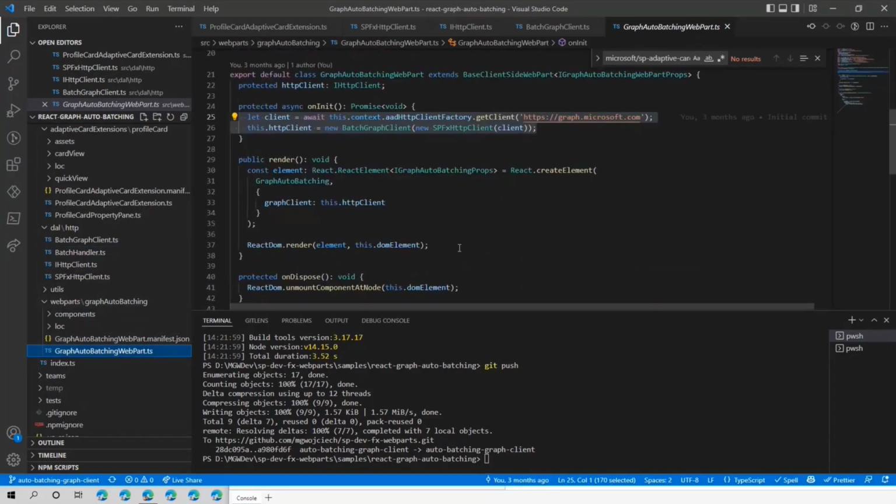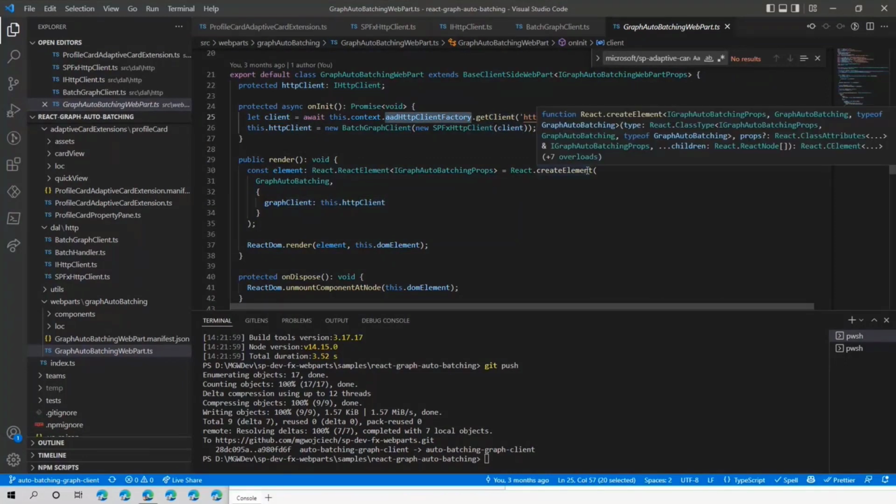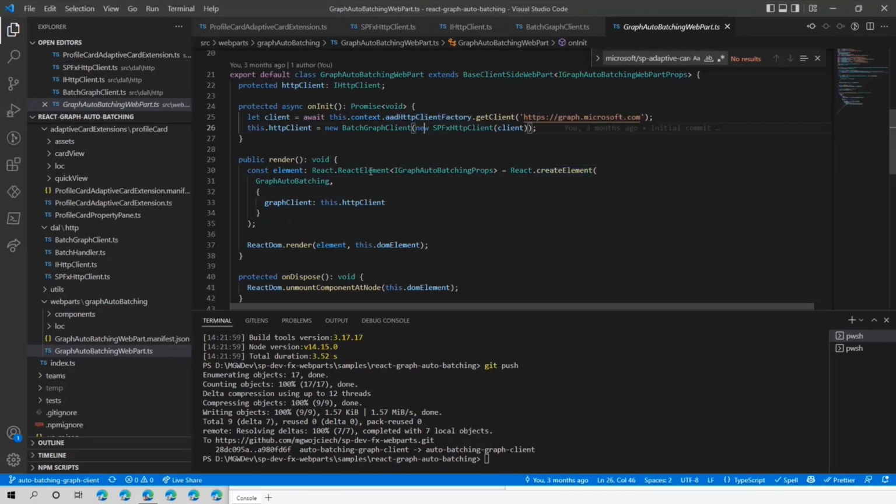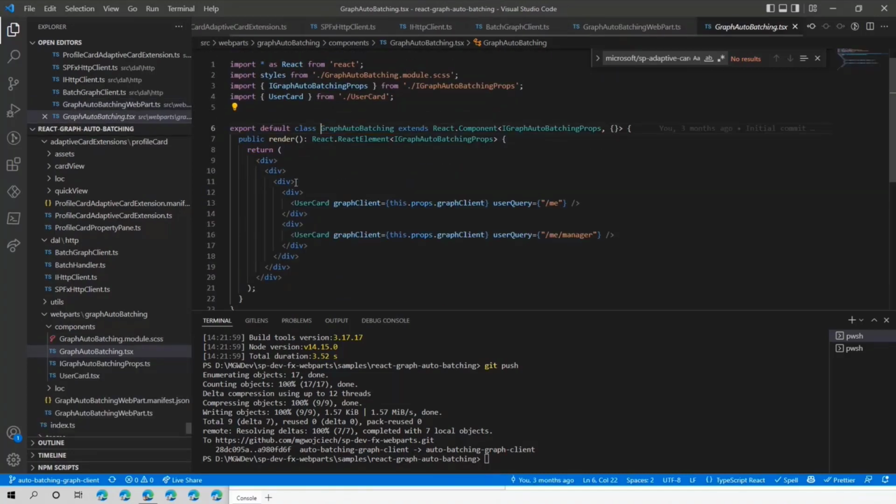Let's check our auto batching web part sample. First of all, we get the graph client using AadHttpClientFactory. Again, if you wonder, Marcin, why wouldn't you just use MSGraphClient? Because I like the fetch API a little bit more. I believe it's more, let's say, consistent. Then we are creating a new batch graph client, and this is the client we will use in our auto batching sample. Let's check out how.